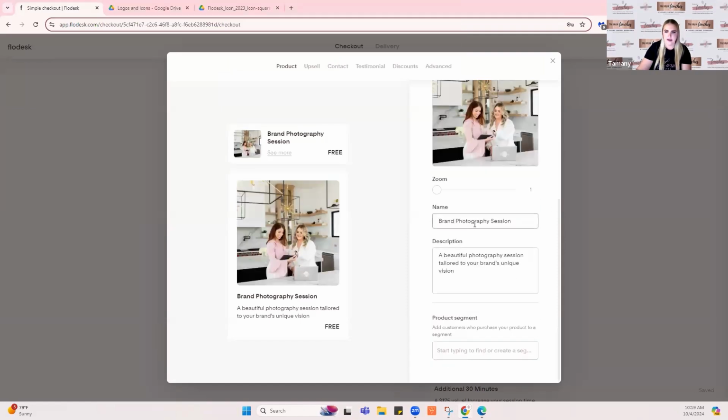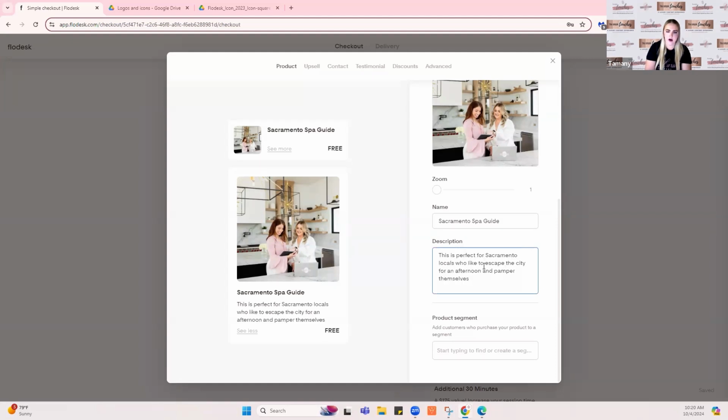Then I'll do the name of the freebie, which might be Sacramento Spa Guide. Okay, description, same thing. This is perfect. Here, I'm obviously targeting more of a luxury client because they can afford more of this luxury service. Product segment is if you wanted to select a different segment if they buy the product. I usually don't. I usually just leave it as the first segment I selected.